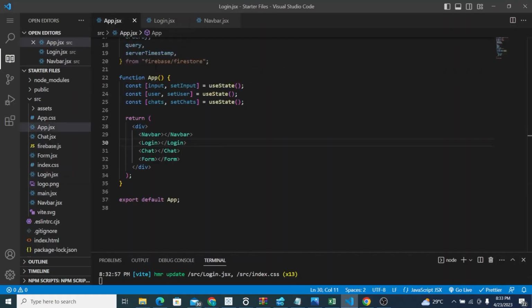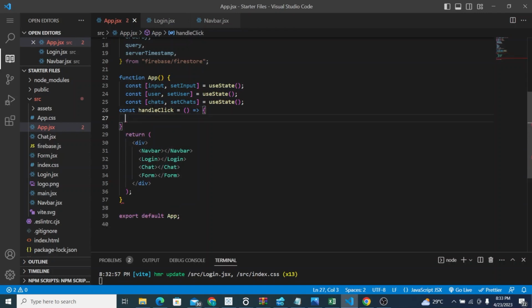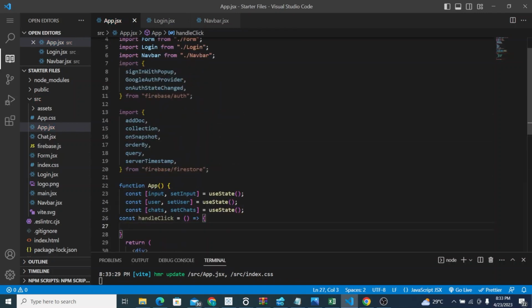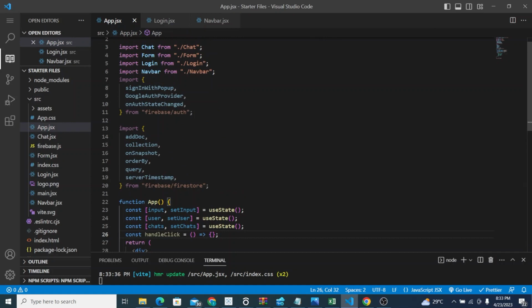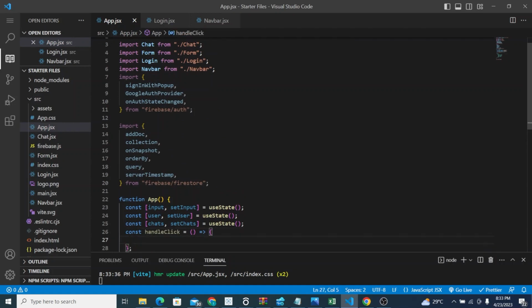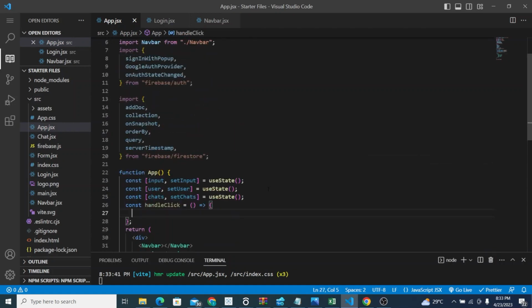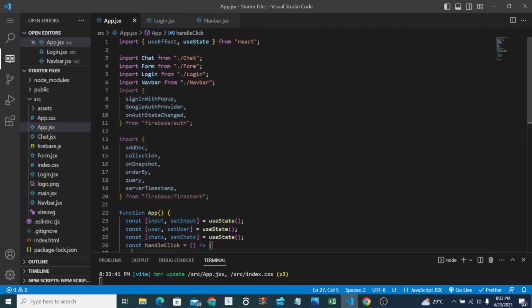So what we want to do is write the function here and pass it to this login component. We want to sign in the user, so we're just going to call this handleClick. It's going to be equal to a function. So to do this, we have to sign in with popup and import those here.